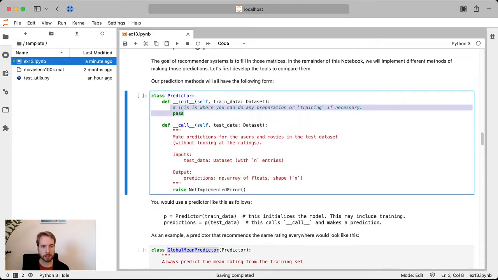You create the class, and when you create it, you pass training data. So what you can do in here is optimize the predictor, or train it. The predictors also have a call method implemented. That means you can use it as a function, kind of.